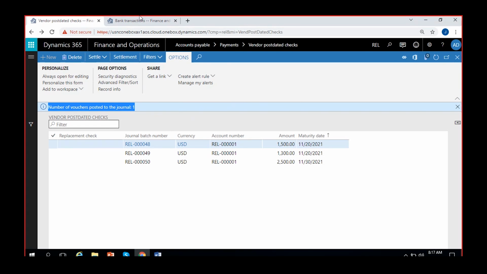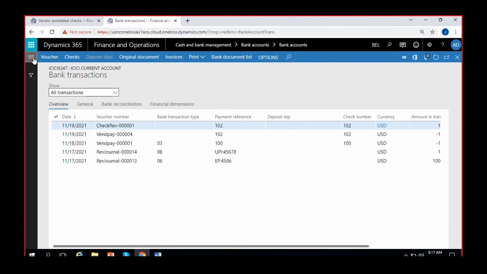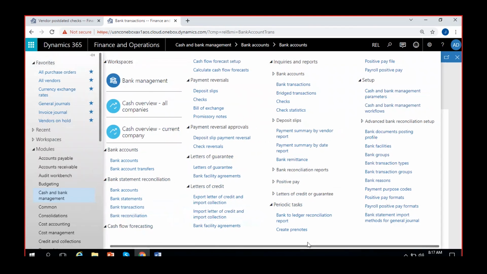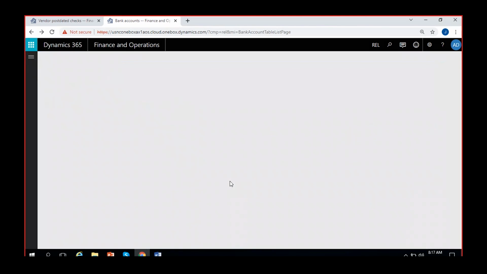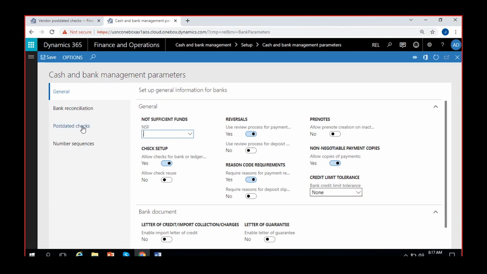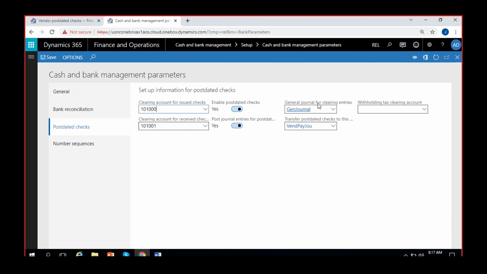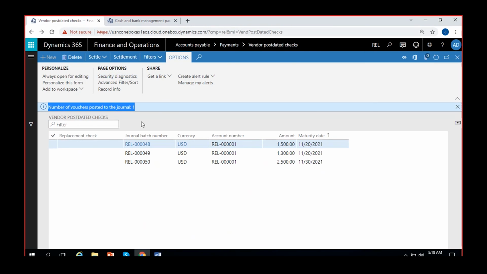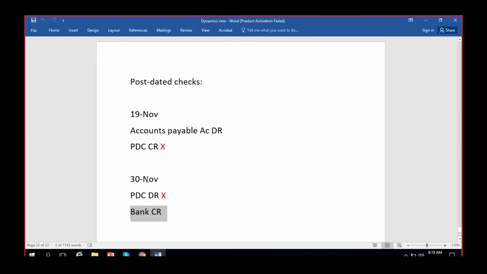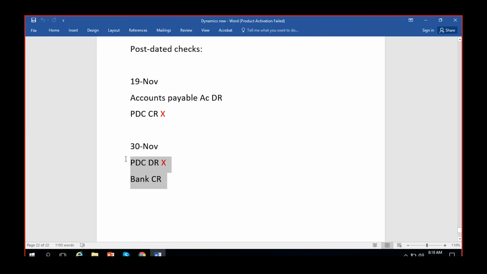So for clearing of post-dated checks in the cash and bank management parameters, we have given a journal here. This one, general journal for clearing entries. We have given general journal, and we gave the clearing account also here as the PDC account. So it will consider this journal for reversing, or for the clearing of post-dated checks. At the time of clearing, I told you, we will get this entry. So this entry will be posted.